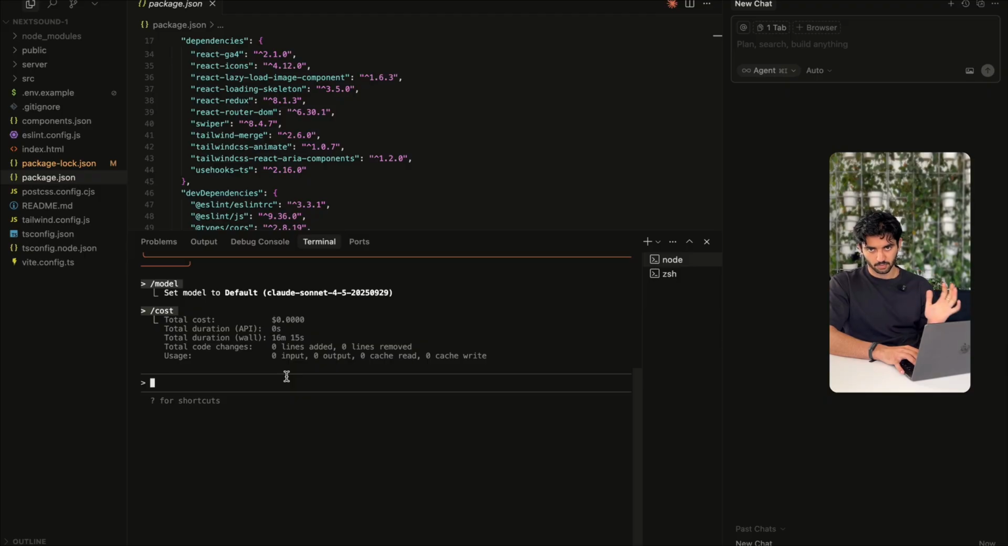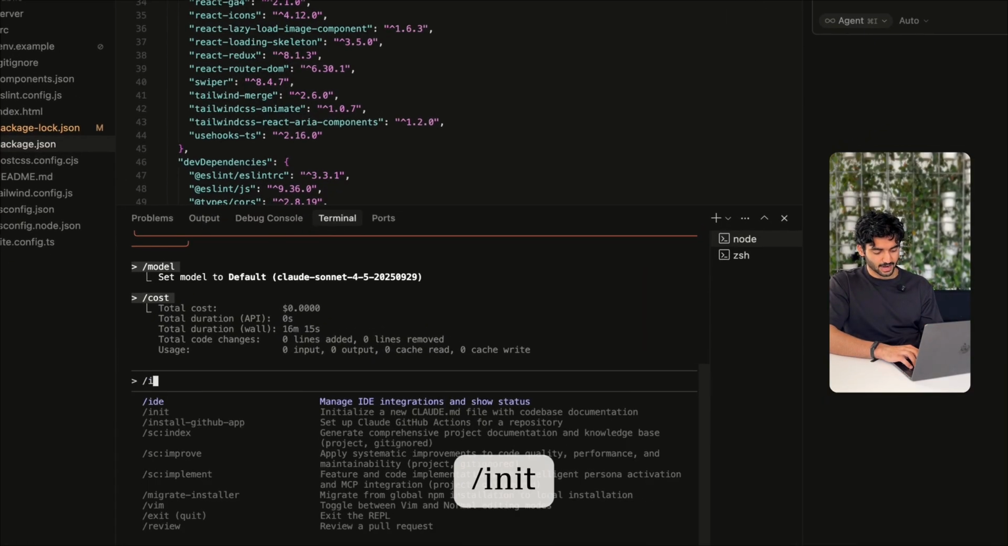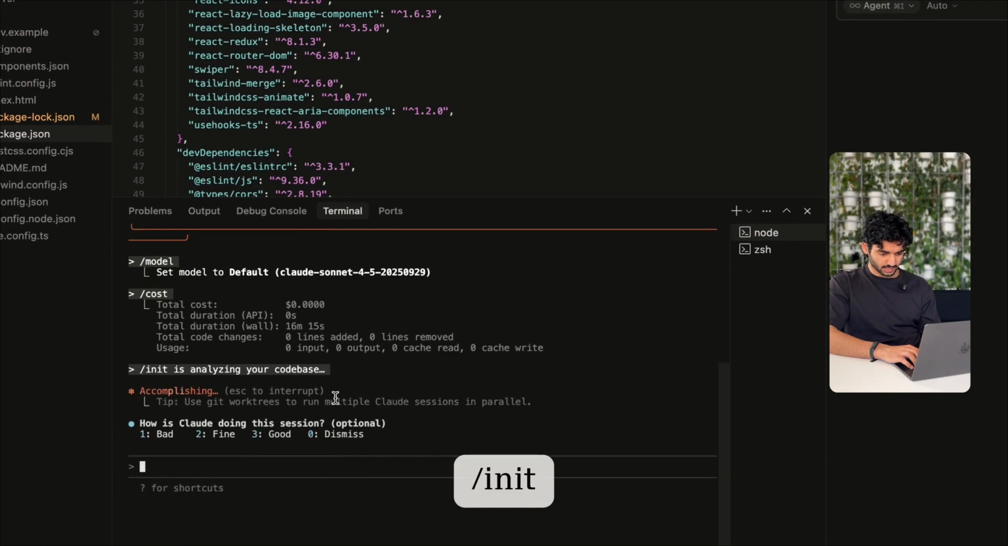Like, this is probably one of the most important things. If you get anything out of this video, do this. And that is running /init. So we can go ahead and press enter here.